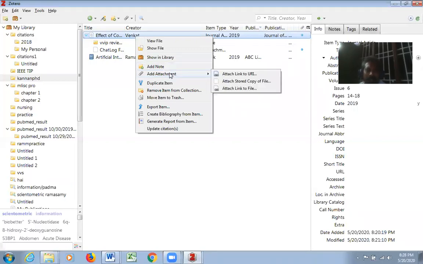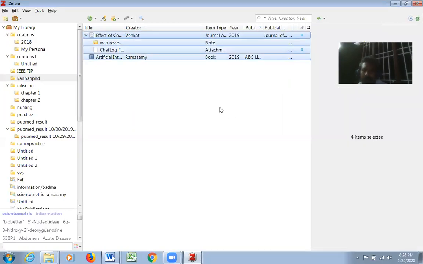And apart from this, for example, if you want to remove this item, you can click on remove item from collection. Or if you want to export this, you want to create an export. For example, you have got maybe some 20-30 reviews. You want to export this. Okay, do that. Click on exports.